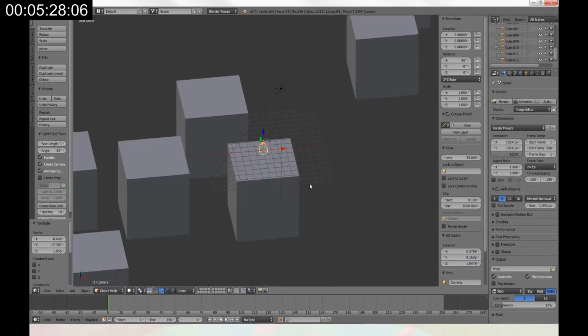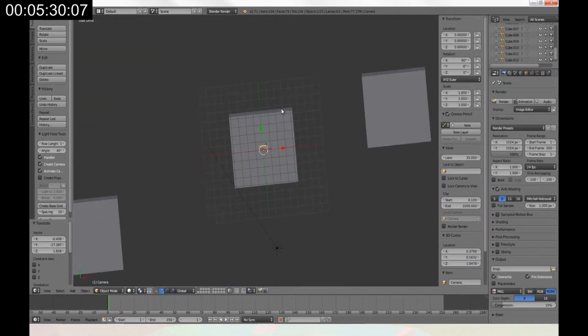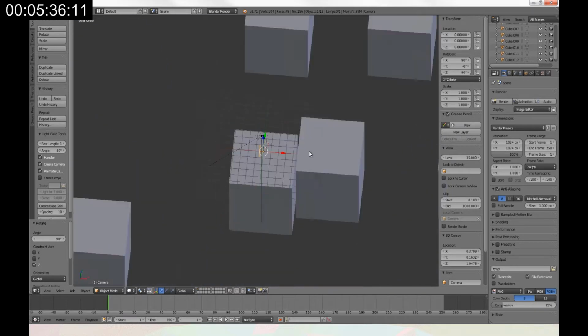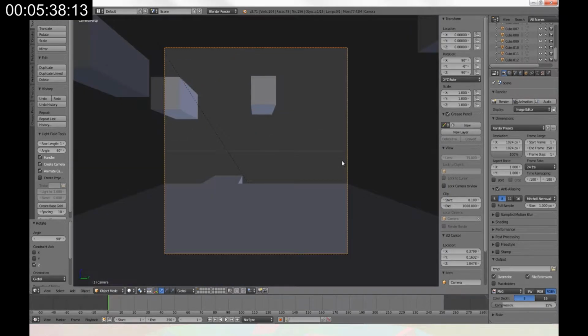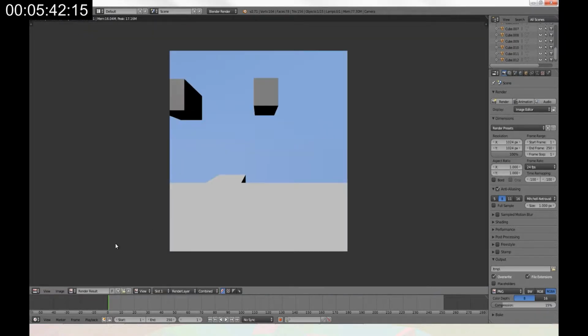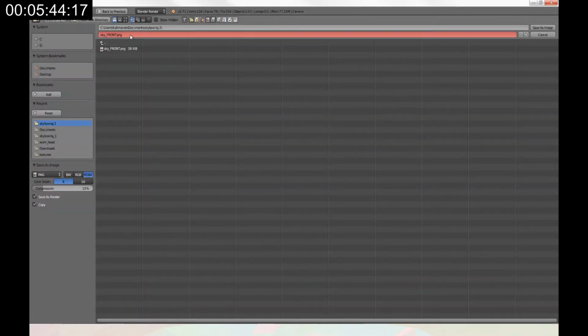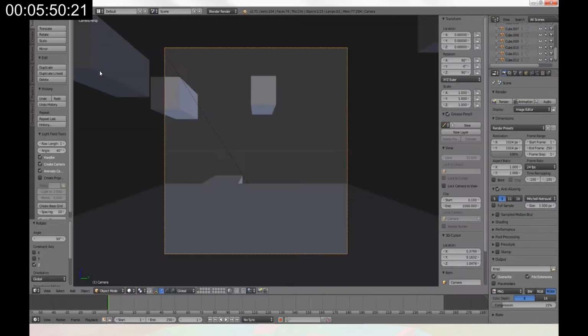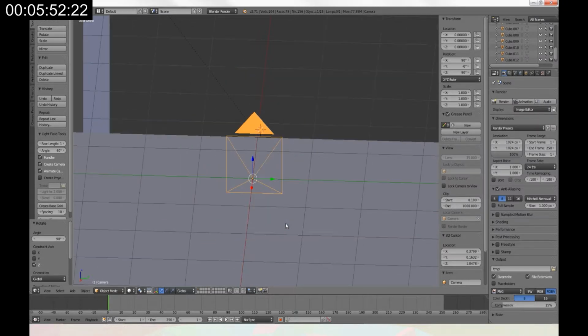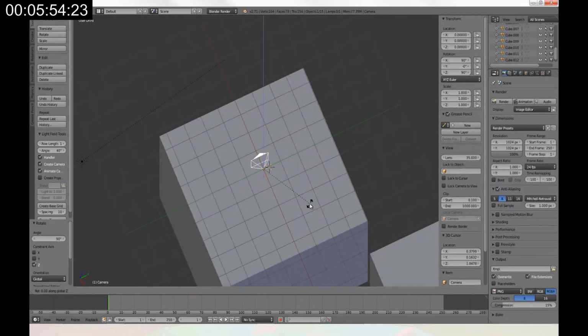Now if this is the front facing, and we rotate it 90 degrees on the Z, this should now be the left image. Render that. And then rotate it another 90 degrees. This will be the back image.